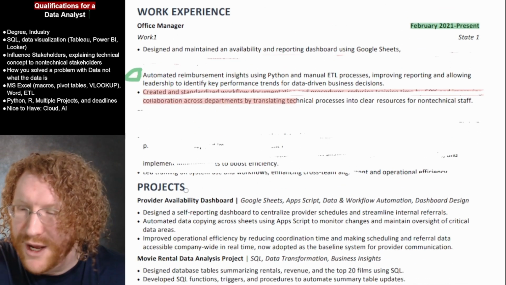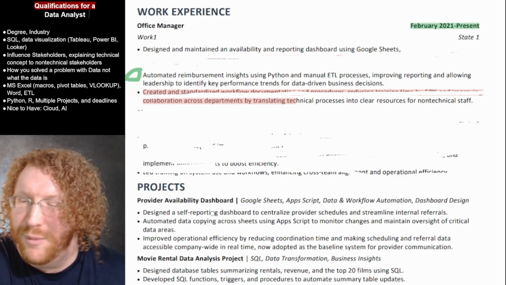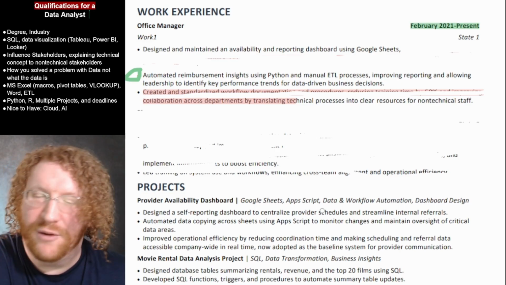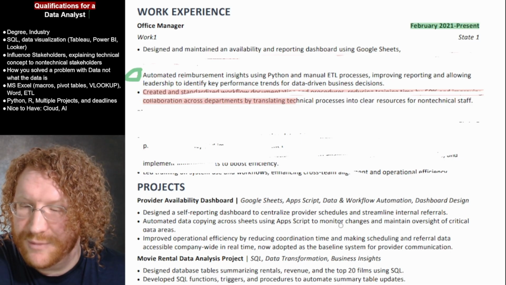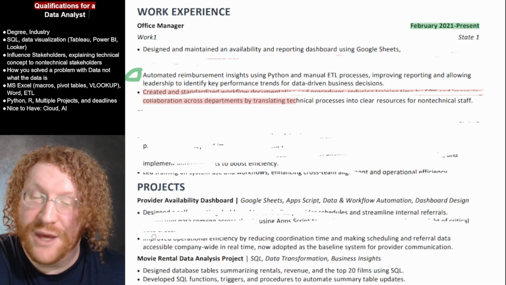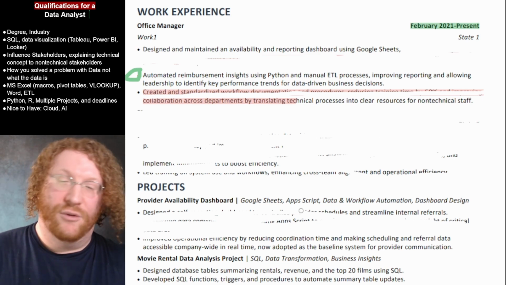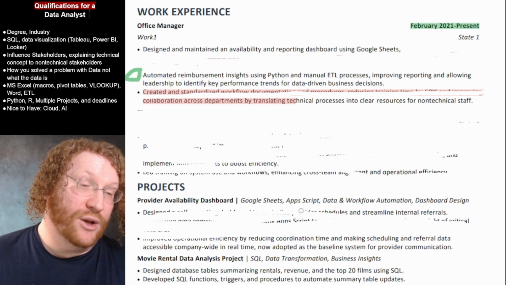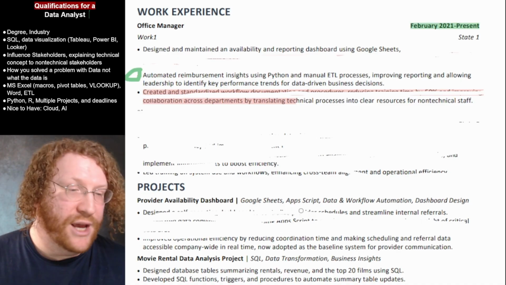Then we go down to your projects, and I didn't even get to these, but again, designed a self-reporting dashboard, a centralized provider. Why is that useful? I don't know. Automated data copying sheets using script to monitor and oversight. I don't know why that's important. You have to tell me why this is important. This is why it's important to say the reason and or result. I see no results here. And I don't mean numbers. I mean, like, I don't know why you did what you did.